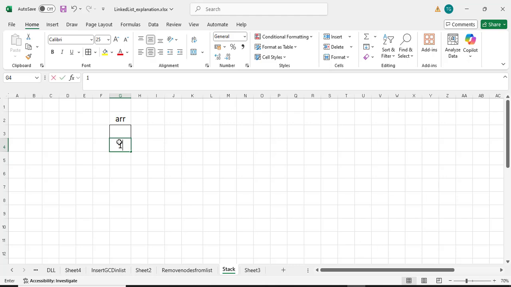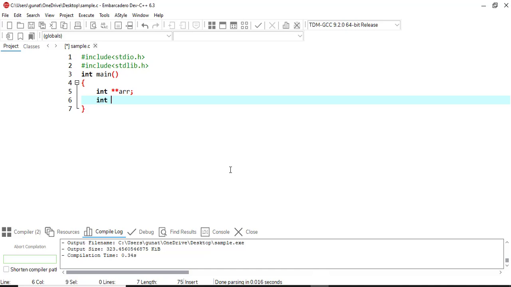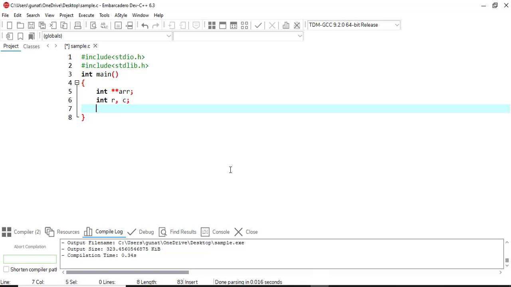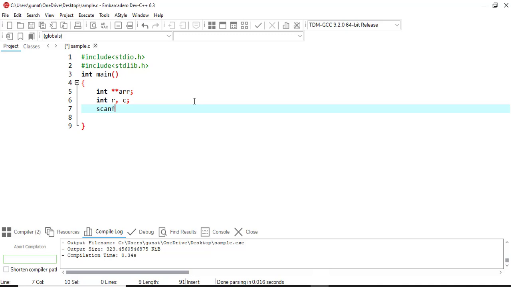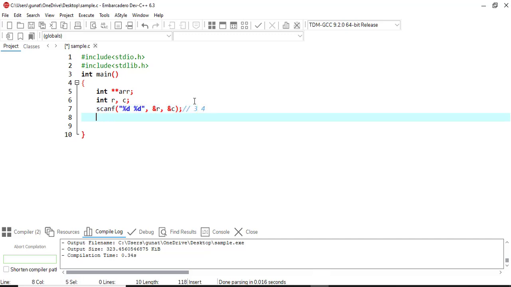ARR, let's assume the address to be 1000. Fine, I have allocated memory. Now I'll declare two variables R and C to get the row value and the column value from the user. Scanf %d, because I have to get the row value and the column value from the user. Fine. I have got the input value from the user. Let's assume row value equal to 3 and column value equal to 4.